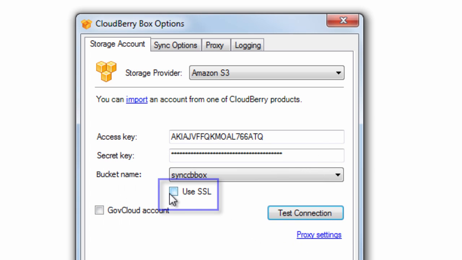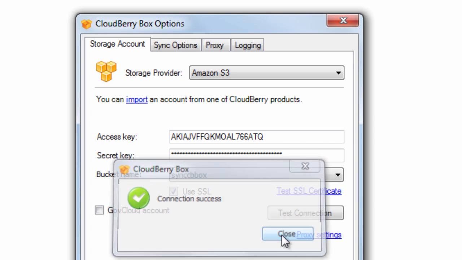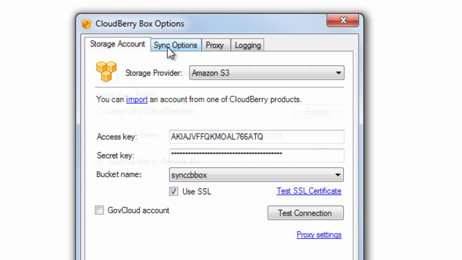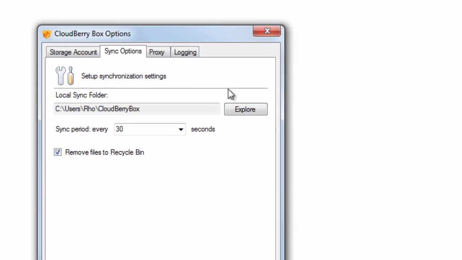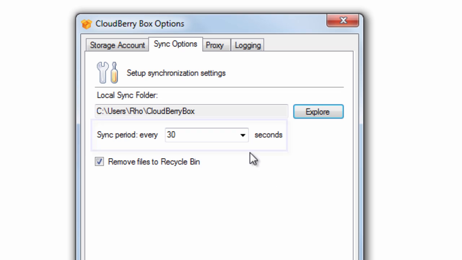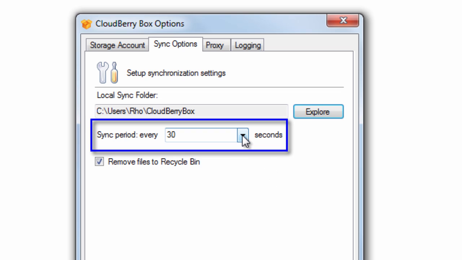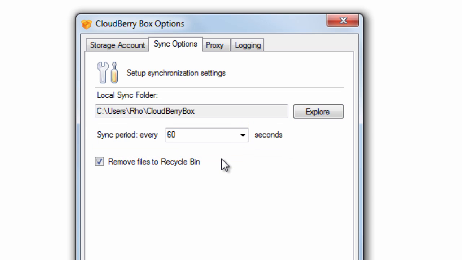Now, click Test Connection to make sure Cloudberry Box can access your cloud storage account. If you like, Cloudberry Box can synchronize your data using a secure SSL connection, and you can test your SSL certificate as well. Click on the Sync Options tab at the top to see the specific folder on your hard drive that will be synchronized with your cloud account. Just click Explore to open that folder. By default, Cloudberry Box will check for any changes in that folder or in the cloud every 30 seconds, but you can change that interval if you like.